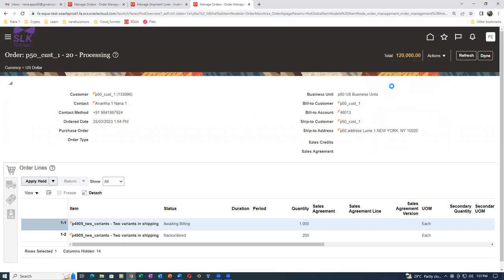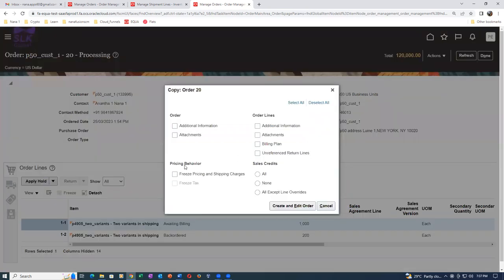Copy is a duplicate. Fine, click on copy. Actions, copy is duplicate now. Go there. If you want to do anything, you can do it now. Or else you click on create an order. So a new order is now getting created.